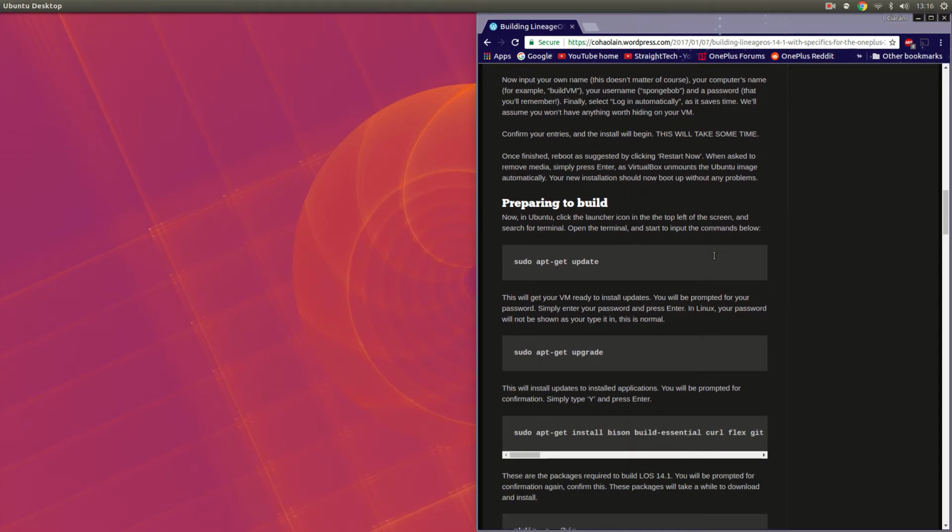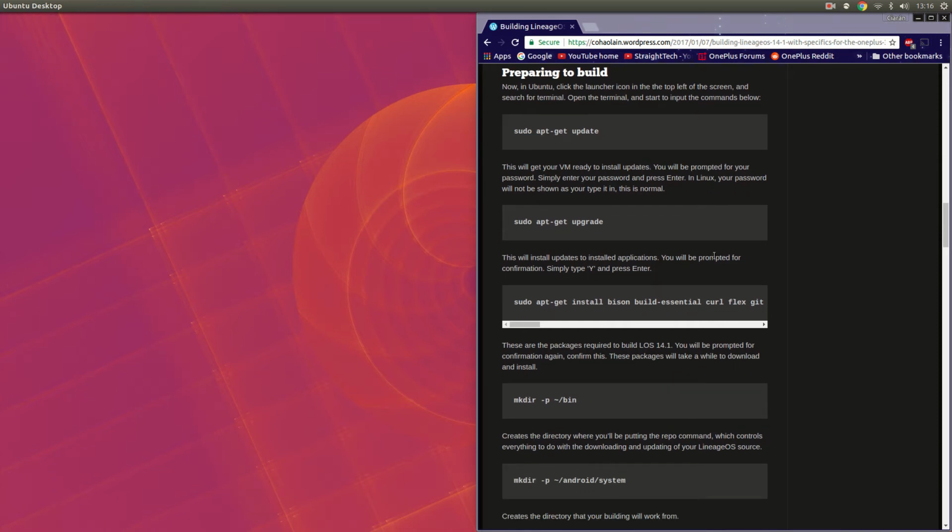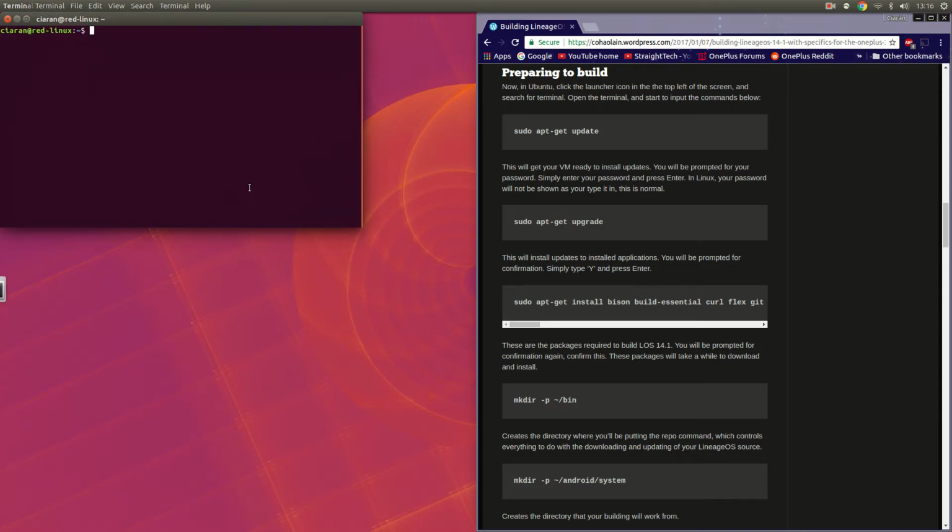Now, here's where we're going to start at the preparing to build section. This is where we're going to start running commands and getting our system ready to build LineageOS 14.1. So first you'll want to open up a terminal. You can just right click on desktop and click open terminal. And then the first command you're going to want to type in is sudo apt-get update.